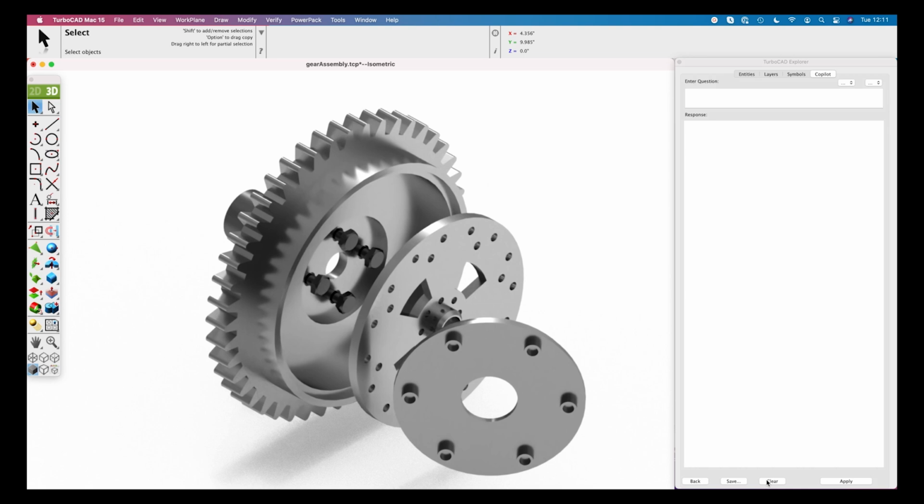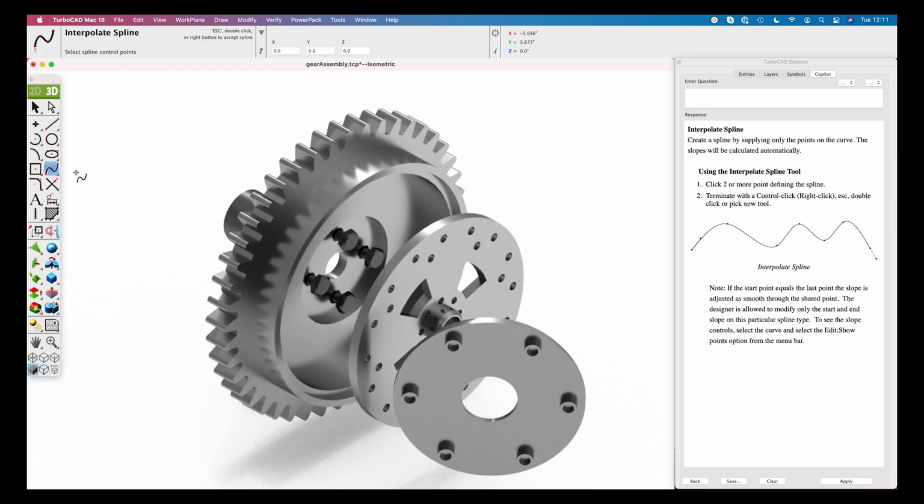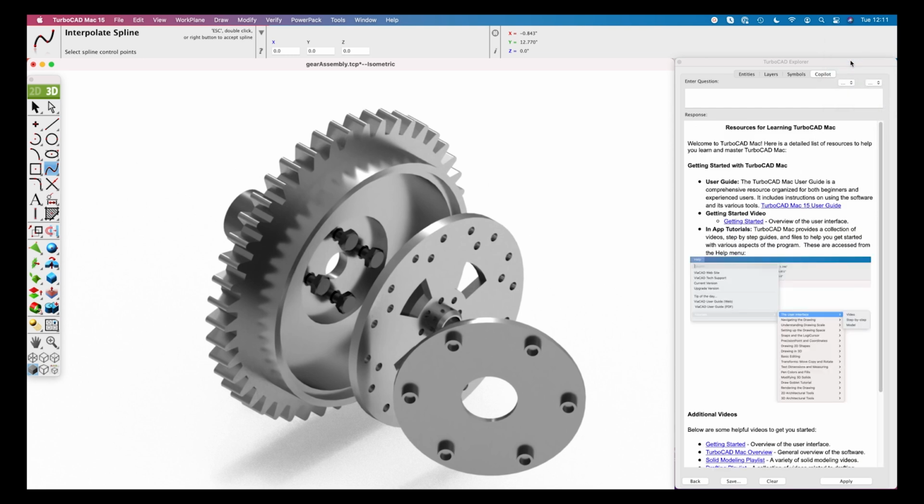Copilot provides access to information that may be of mixed content. This includes text, images, and videos. Information may be coming from our tool help. Pressing on any tool will display the associated help in the Copilot window. It could be info links. For example, selecting the drop-down provides us access to information such as what's new, what's getting started, frequently asked questions, and it could also provide access to our online user guide.